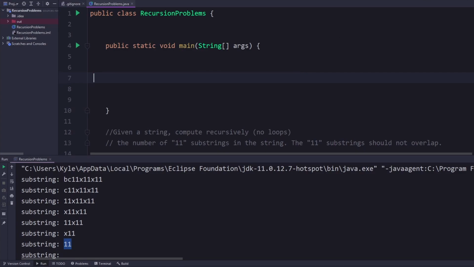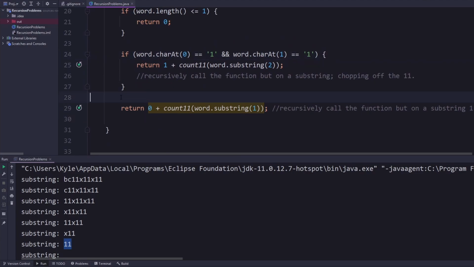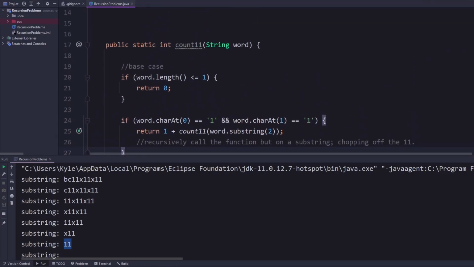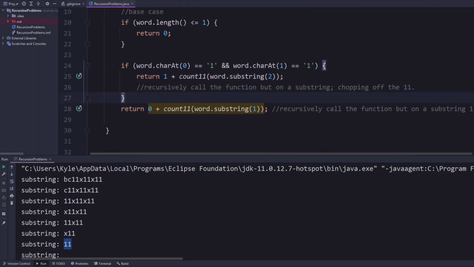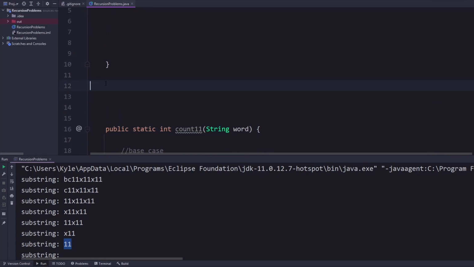So that's how I just traced the code here. So I'm going to remove these and declare it finished. So this was pretty easy, so count 1 1. Let's head to the next problem.